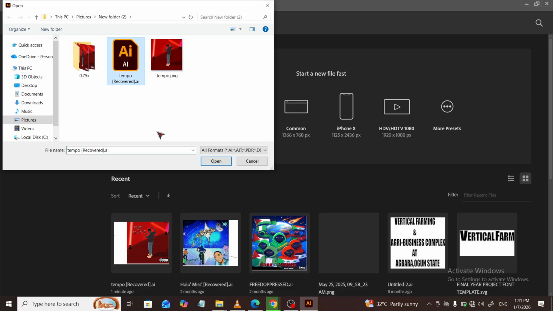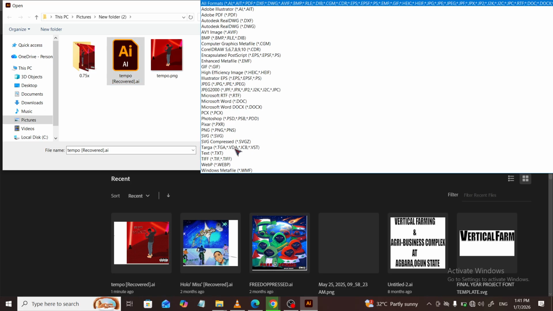If your system is set to open a different program by default or nothing happens when you double-click, don't worry. That's when the next method comes in handy.